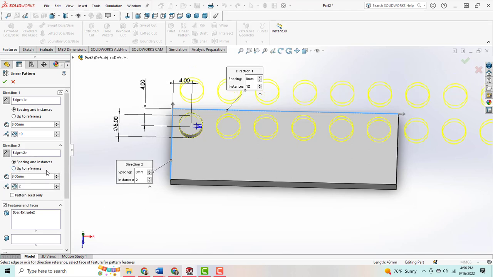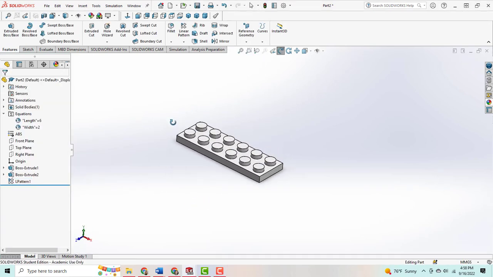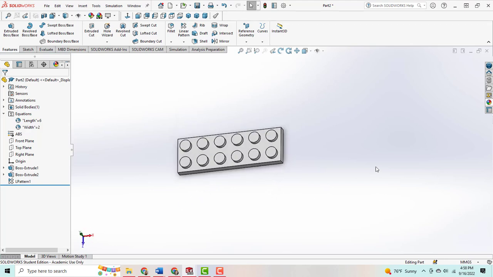Now notice, you can see that my pattern is going off of my brick. That is just because the second direction I selected is going in the wrong direction. So I'm going to hit this arrow off to the side and flip that pattern down. With that direction now changed, you can see that our pattern is going to be placed on top of this brick, and I'm going to hit that green check mark or OK. Now I have that nice top of my Lego brick designed.